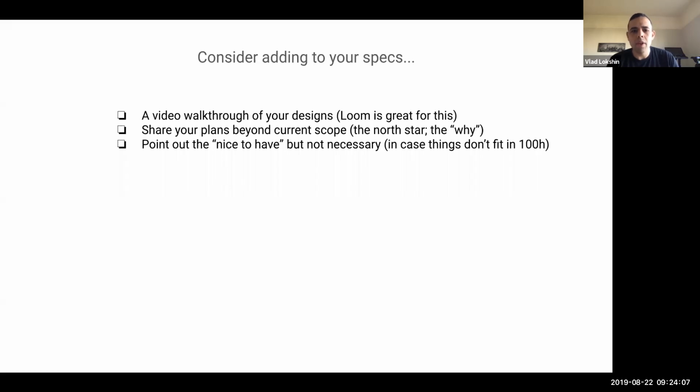Kind of on the same lines, point out nice to haves, but not necessary. The purpose of that, though, is actually if you end up in the context of the 100-hour competition here, if you end up with just more time in your budget and nice to haves that could be covered, it not only covers that time, but gives someone the idea that you've thought about what's core, what isn't core, what fits into those first 100 hours, what doesn't.